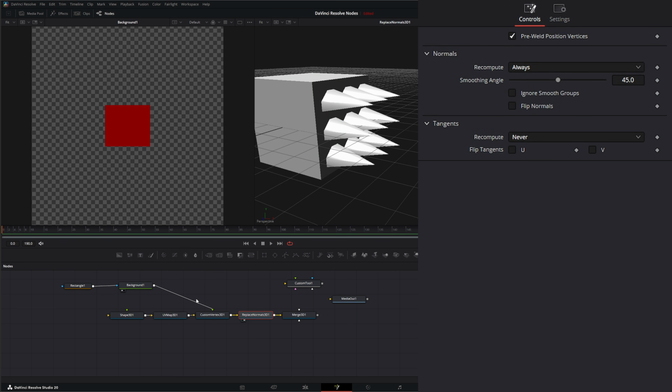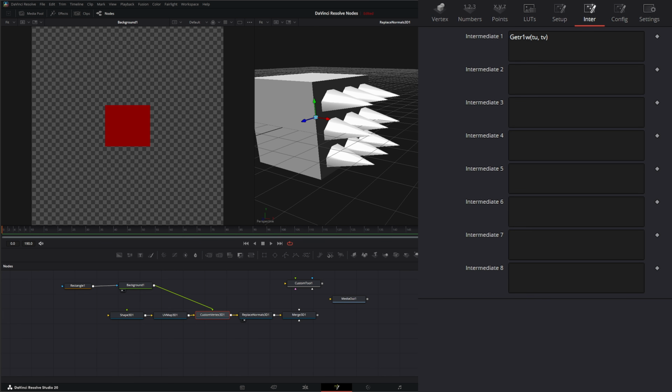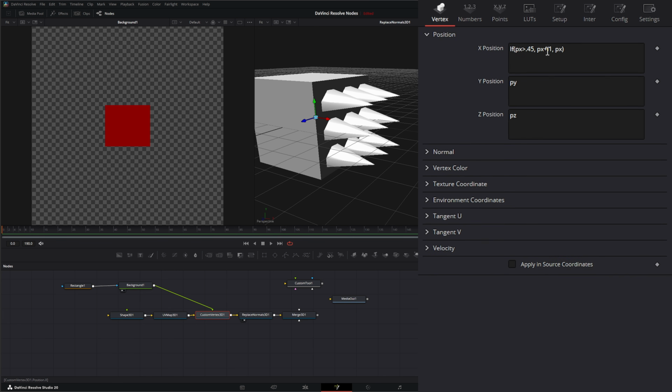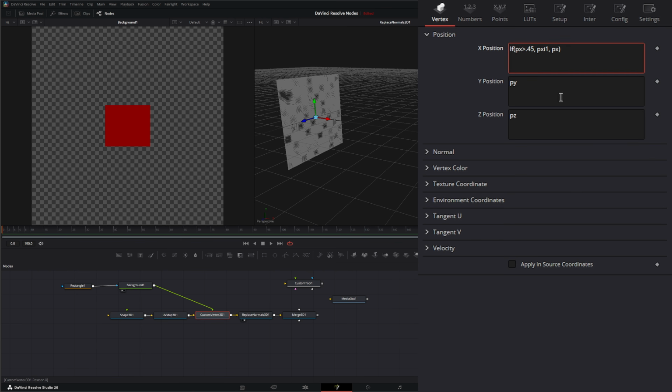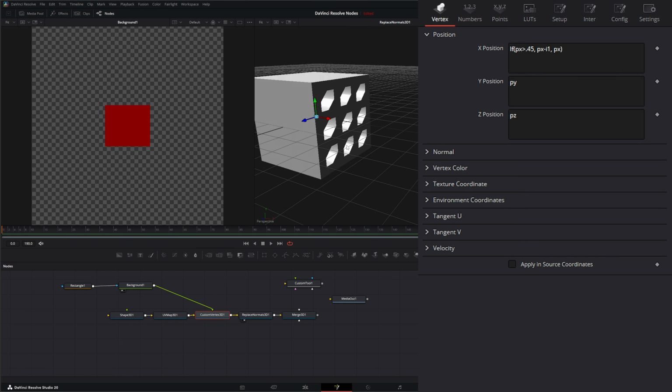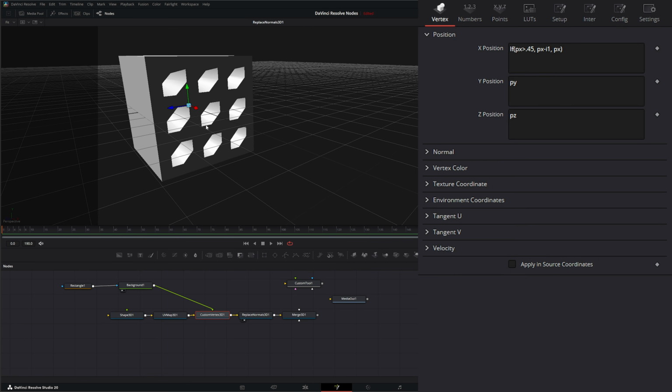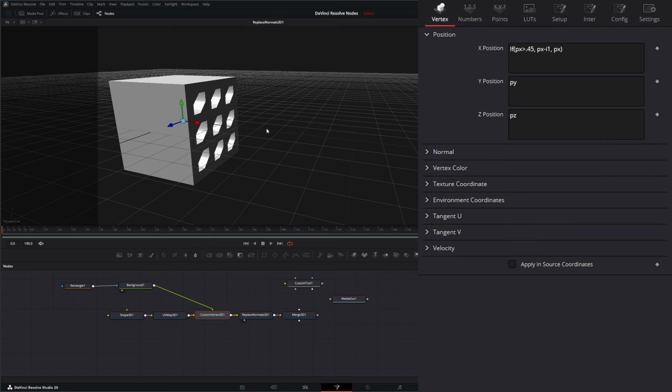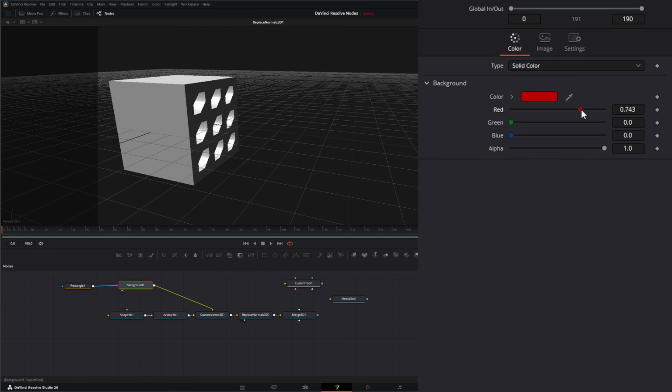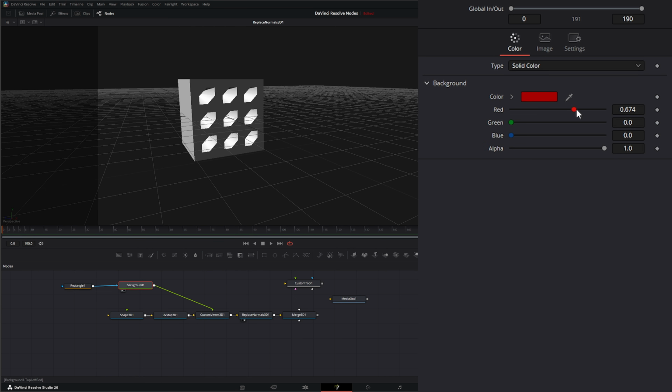And then of course, if we go to our little custom vertex node and we go to our statement for our vertex, you notice we are adding. So technically we can subtract if we want. So I can say minus. So now we've got holes in our little cube instead of it extruding. And again, if we go to our background, our red color is going to dictate how far those extrude in to our little shape.